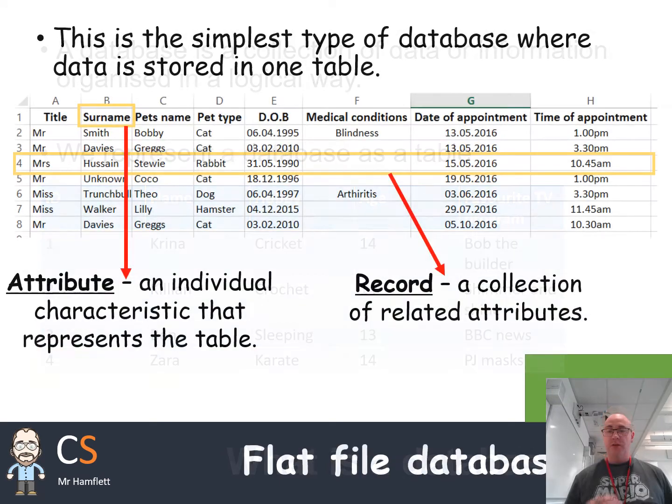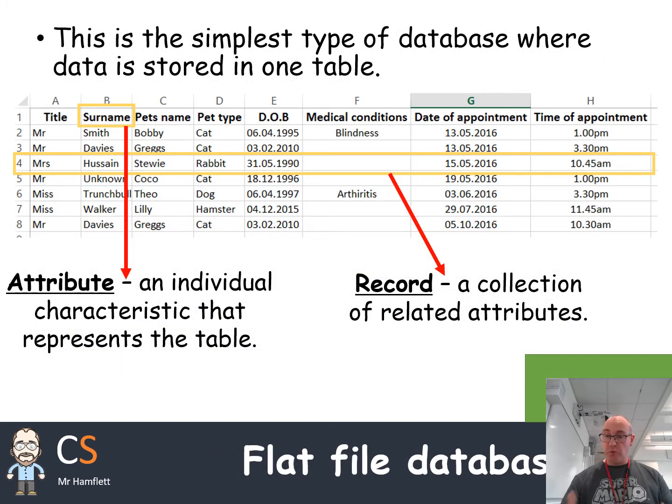So there's a couple of terms you need to be aware of when we're talking about databases. First of all, a database where everything is in one single table is known as a flat file database. The reason it's called a flat file database is because you can think of it in this way: every piece of information that you want to store has all been squished down into a single table, and you think of squishing something to make it flat, ergo flat file database.